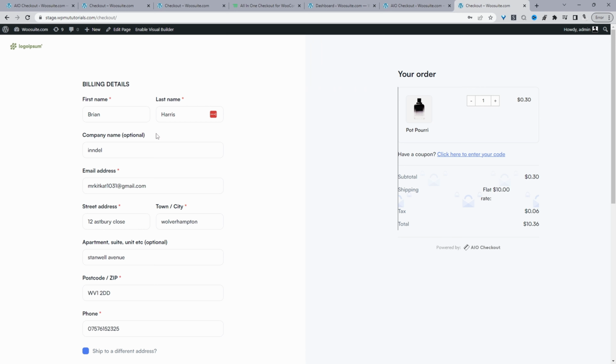Okay, so as you can see, we're displaying the first name and last name first instead of the default email address first. Throughout this video, I'm going to show you how you can add new fields and how you can rearrange the default fields on your checkout page.